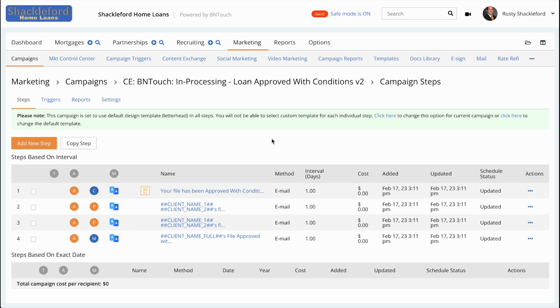The first several columns of the step list will have letter icons representing the configuration of each step. The first will show a T icon if the step has been set up from a basic template other than your default template. The second will show an A icon if the step will be sent automatically upon the interval or date. If no icon is present here, the step will instead go to your pending campaigns list until you approve it to be sent.